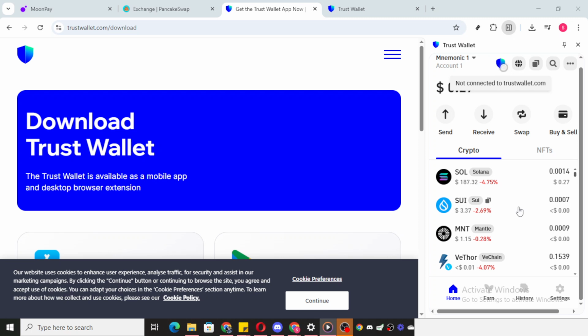First things first, let's get started by opening your Trust Wallet app. Once you have it open, you'll notice a variety of features laid out before you, such as send, receive, swap, buy, and sell. Each of these features plays a crucial role in managing and transacting your cryptocurrencies, but today our focus will be specifically on the sell option.